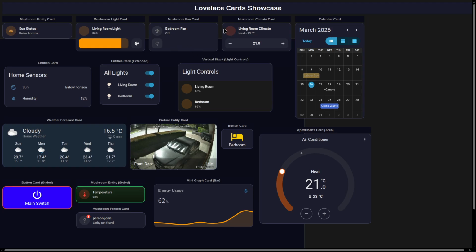Mushroom fan card, mushroom climate card, a calendar card, a climate card, a button card, a mini graph card, mushroom person card. I don't have a person set up here. Mushroom entity style, a button card styled, a picture entity card with one of my cameras.